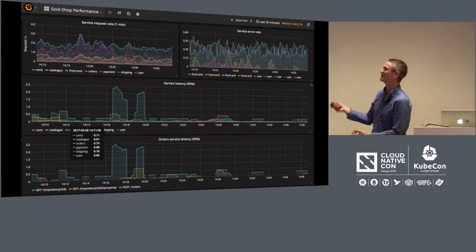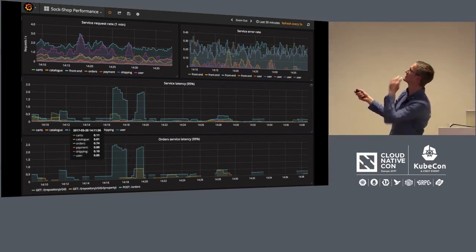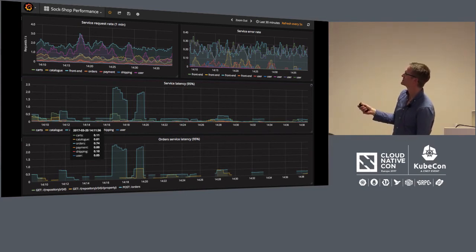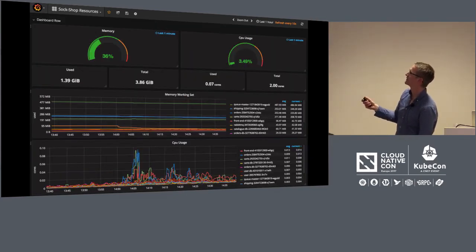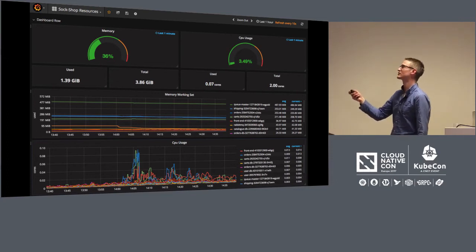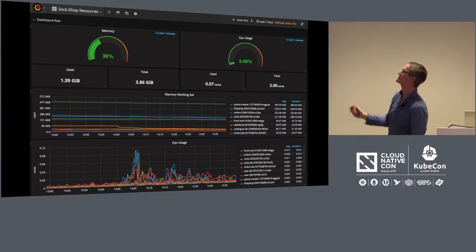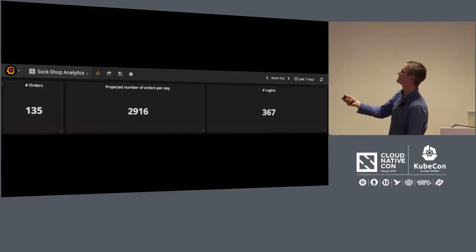Okay, but we've got dashboards for performance. Ironically, we've got dashboards for performance. We've got default dashboards for the error rate, the request rate, the latency of the service, and things like that. So that's very cool. There's a dashboard specific to the sock shop resources. There's also Kubernetes resources as well. Just monitoring CPU usage and RAM usage and things like that. And then we've got a very simple analytics kind of dashboard.